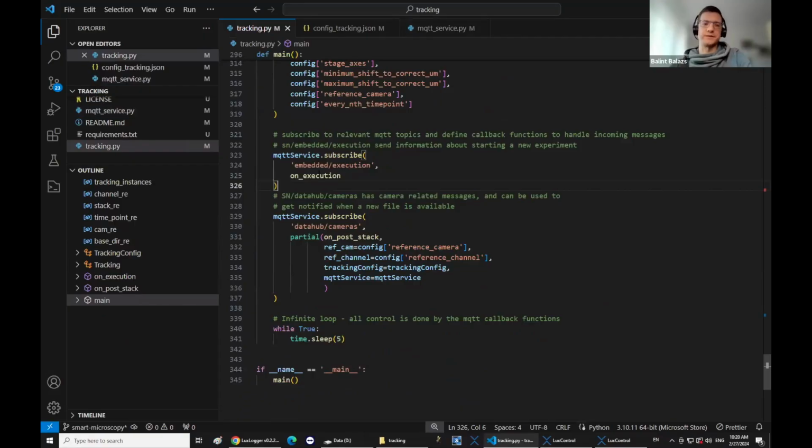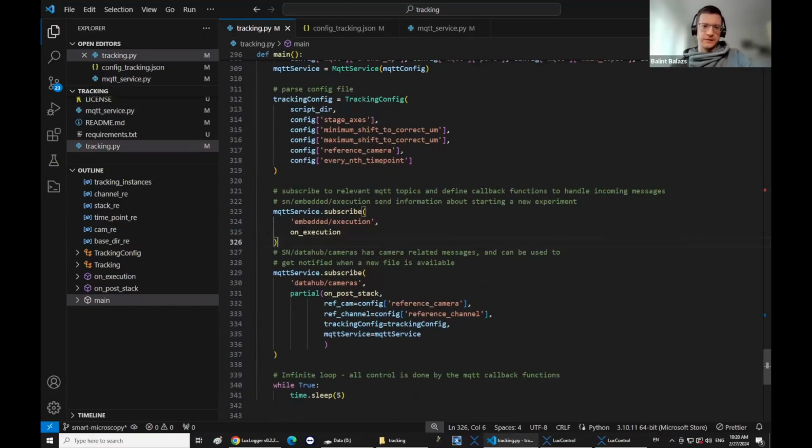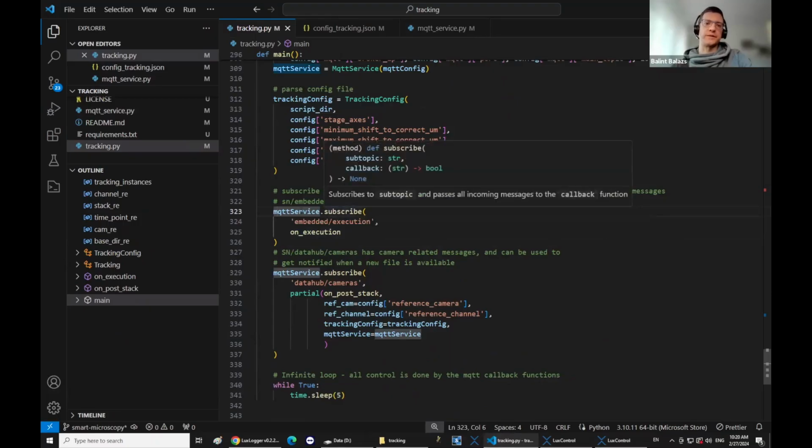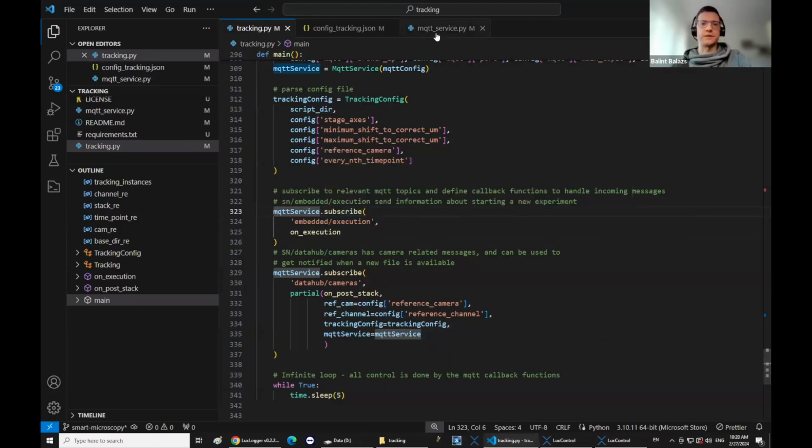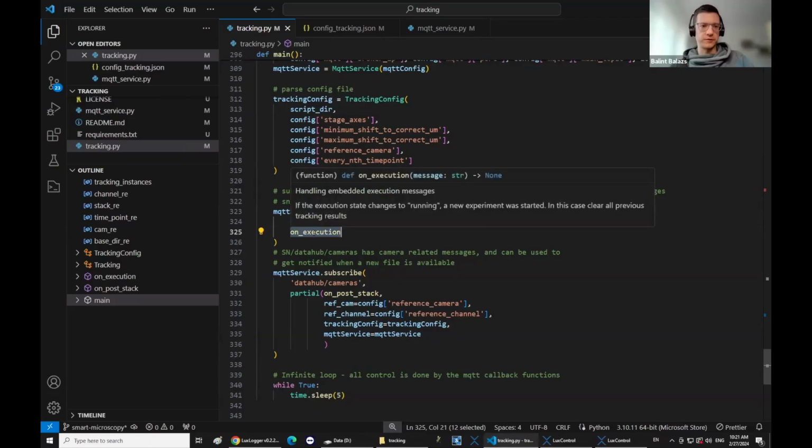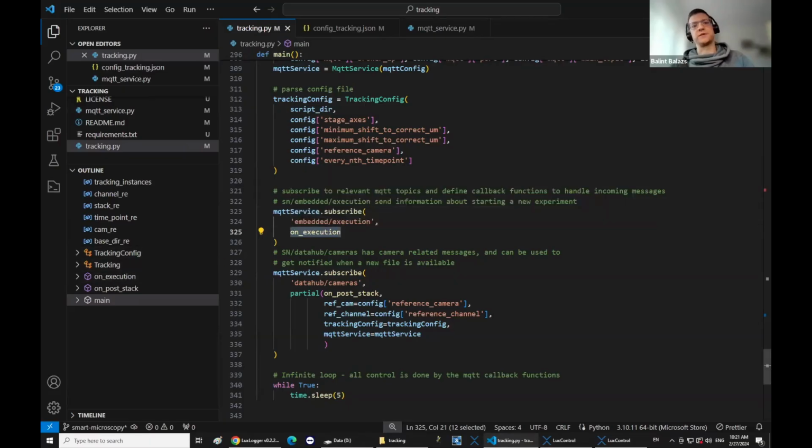But you still need to do everything asynchronously and use these callback functions because you don't know when the message will come to certain topics. So when you do this subscribe, then this MQTT library that's under this service just registers it as a callback function. For example, here you can subscribe to this embedded /execution topic, and this is the callback function on execution. So basically when a message comes to this topic, this function will be called. And a message comes to this topic when I start a new experiment.